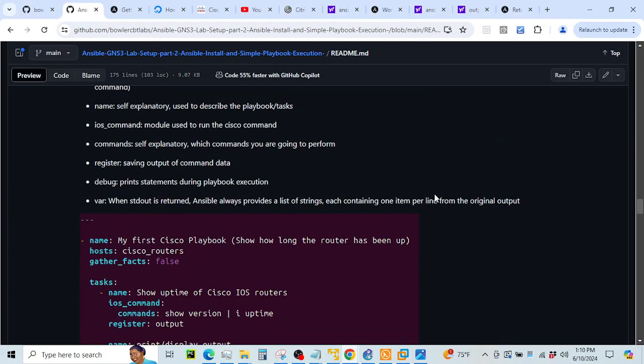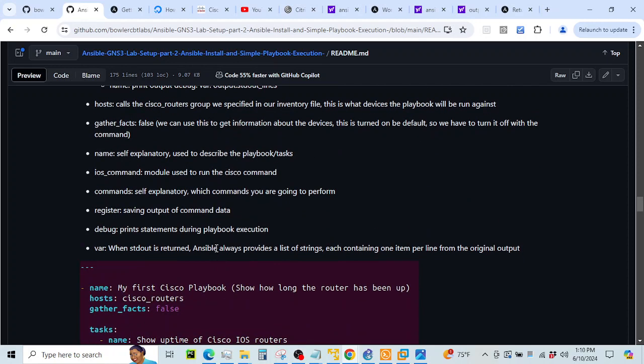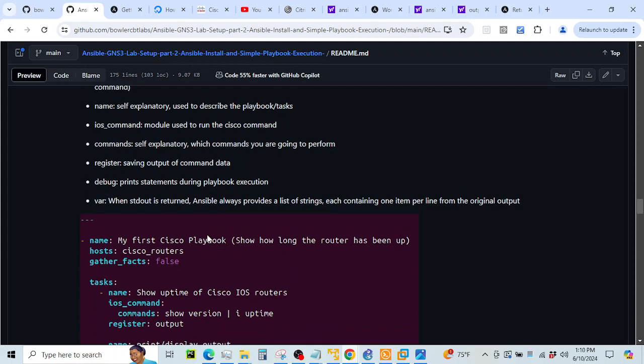So let's go back to our step-by-step guide. Let's step back and go over this playbook that we created. The first thing is self-explanatory: we just use the name to describe the playbook. The hosts is where we tell Ansible to look at the cisco_routers group, which is our group of devices that we created, with R1 through R3 inside of our inventory file. Gather facts, we already explained that. We turn that off.